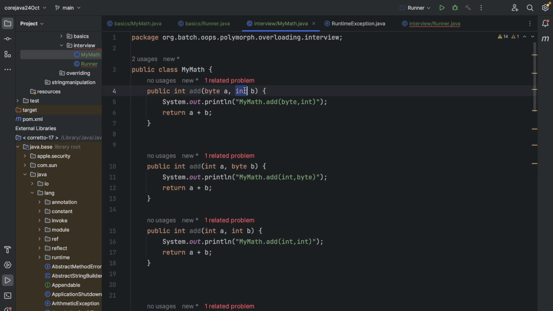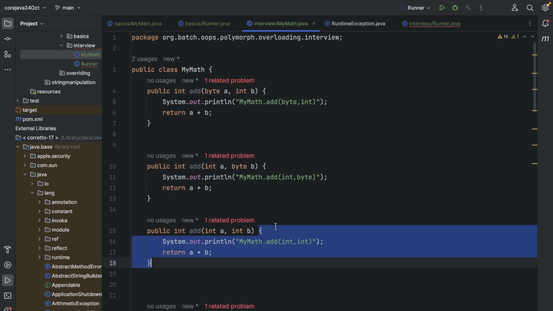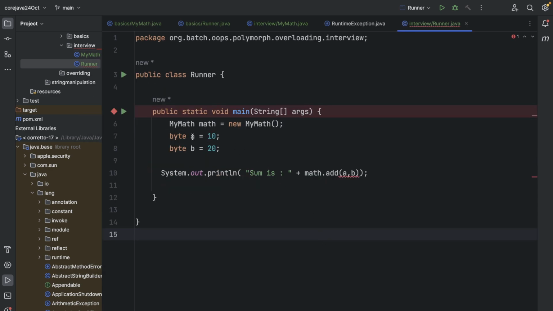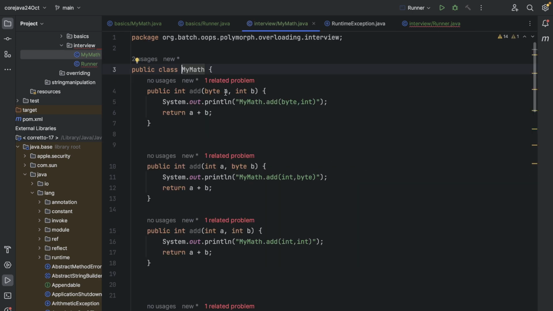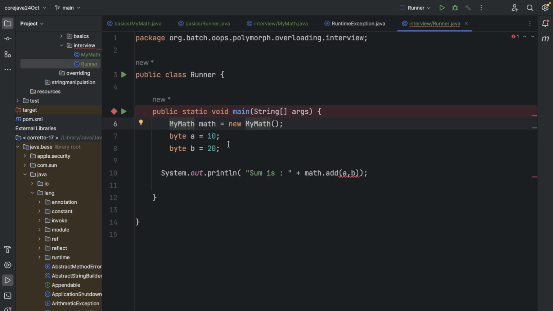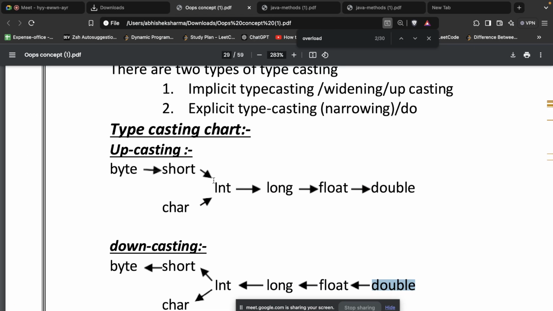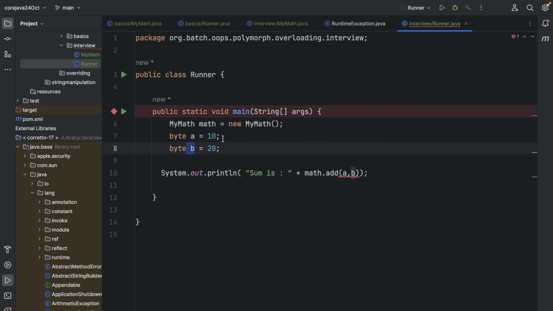So I have byte and int, I have int and byte, I have int and int as well. One might think that if there is an int and int, we can directly call the int and int method, but things do not go this way, because the process is I will take a and try to convert it, and we'll check whether it will work or not. So I will go inside my math and check there is a byte. So one possible way is that I convert byte into short first, then integer.